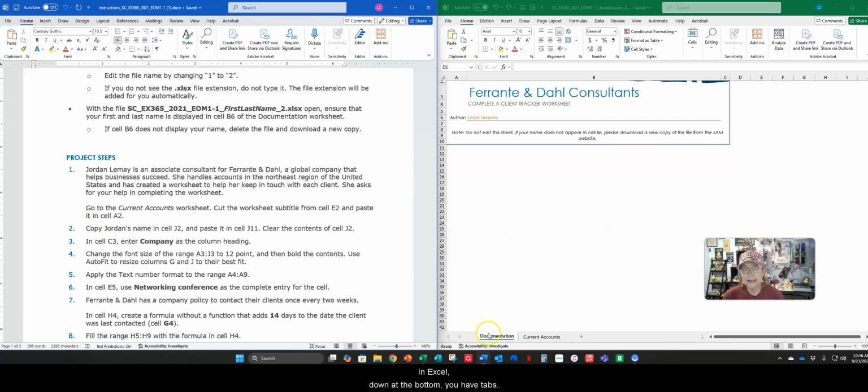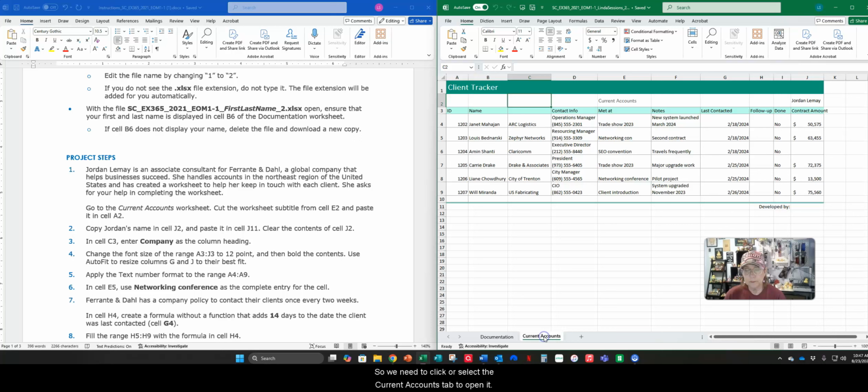Now in Excel, down at the bottom, you have tabs. If you hit this plus button, you can add more tabs to your workbook. You can see we already have a documentation tab, and then we have a current accounts tab. So we need to click or select the current accounts tab to open it to see our worksheet that we need to do some modifications to.